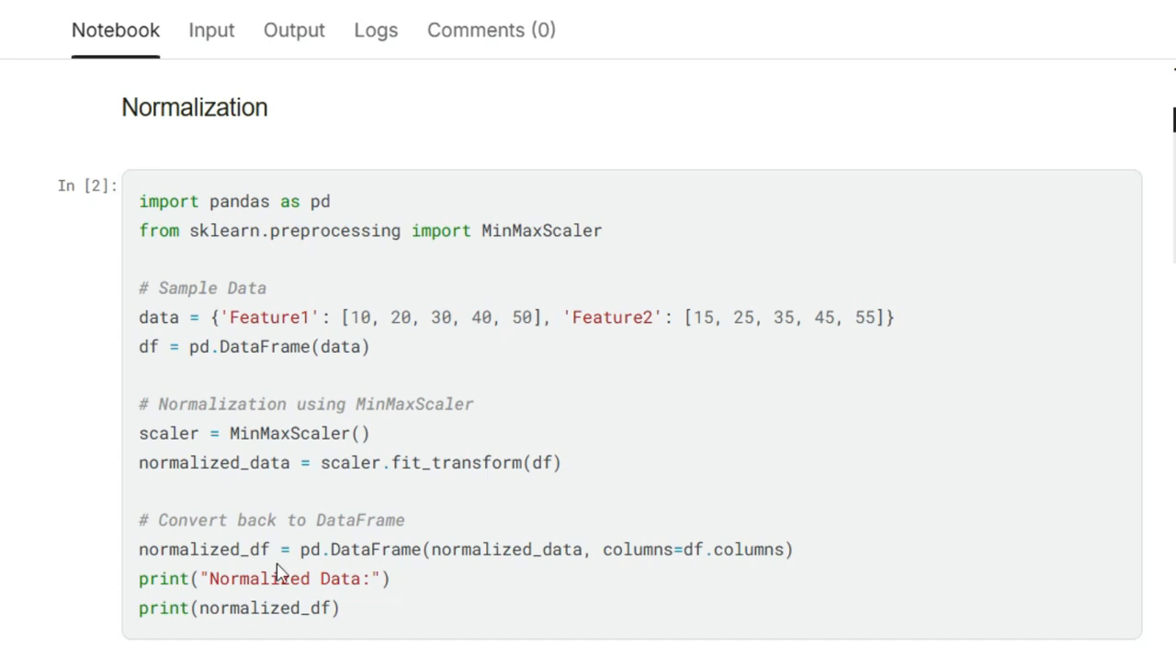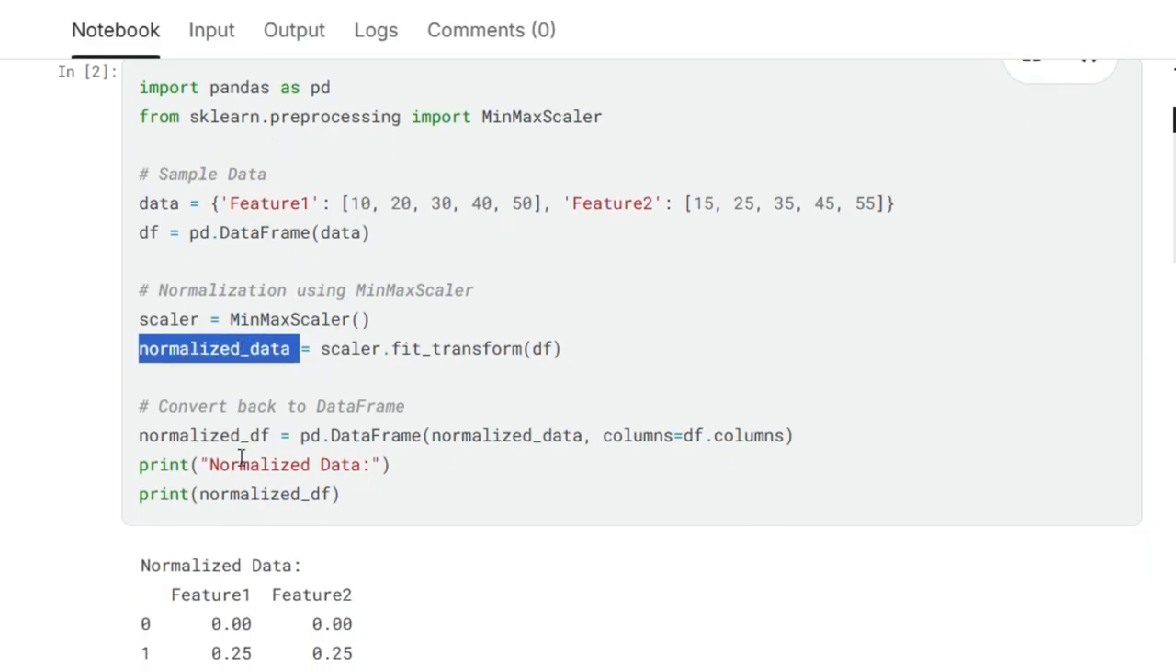Okay, so in order to implement the normalization, from sklearn.preprocessing we import the MinMaxScaler. For example, this is our sample data. Inside the data we have two features, feature 1 and feature 2. The feature 1 data is this, and the feature 2 list of data is like this. So this is our data frame, and for the normalization using the MinMaxScaler, we call the MinMaxScaler object and save it inside a variable scaler, and through that scaler.fit_transform of our data frame, this creates the normalized data.